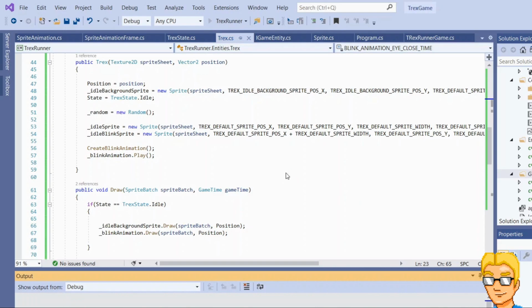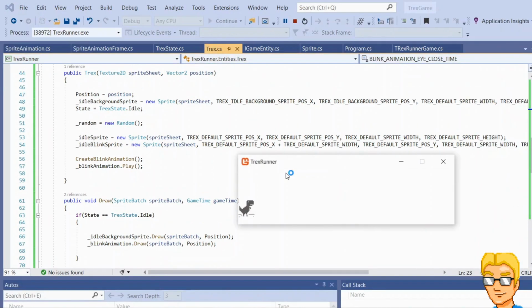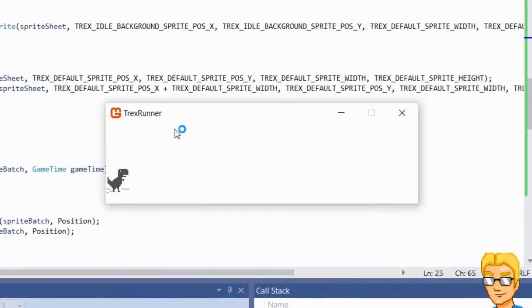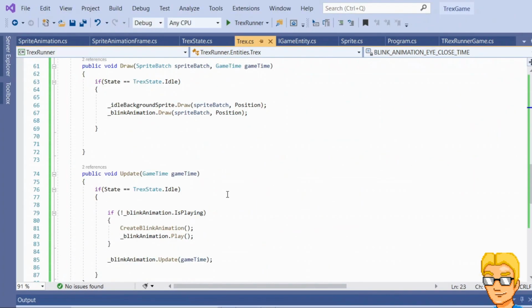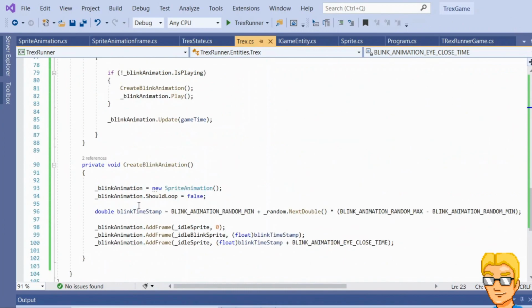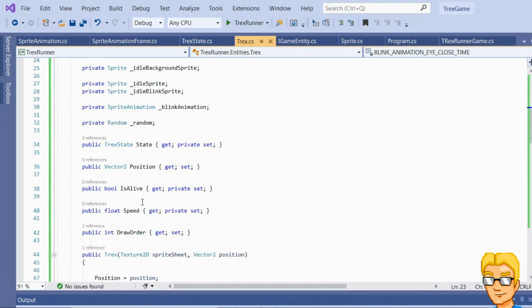Let's run it again. Yeah, that looks better. Okay, perfect. So now animations are working, and yeah, perfect.